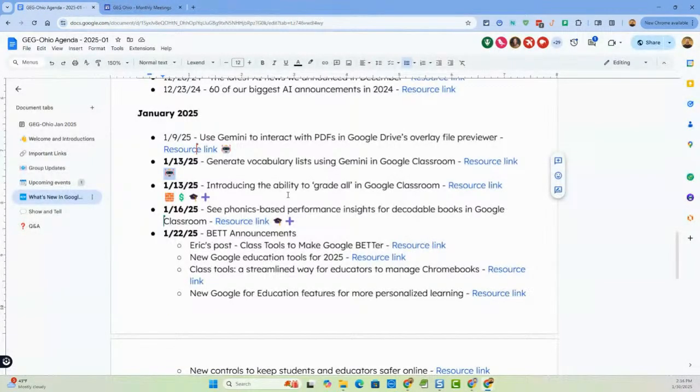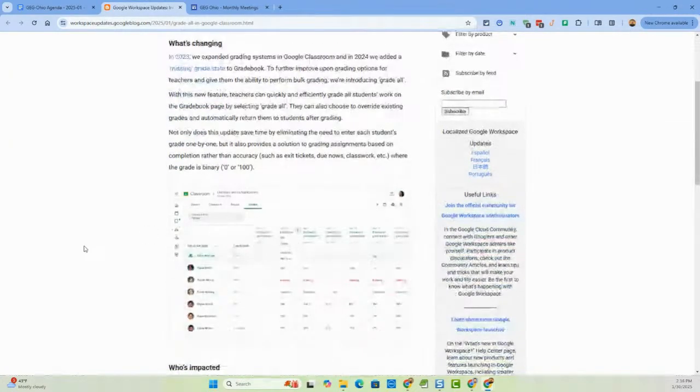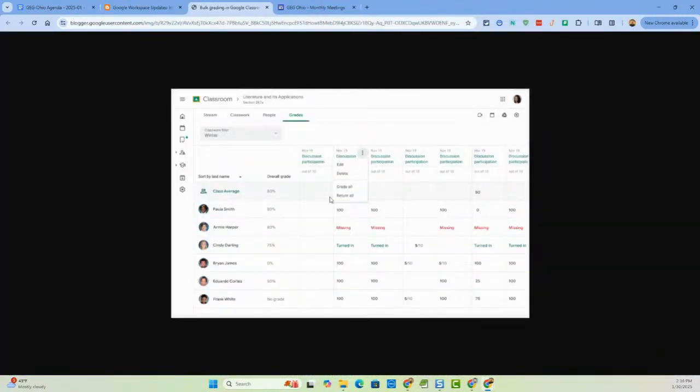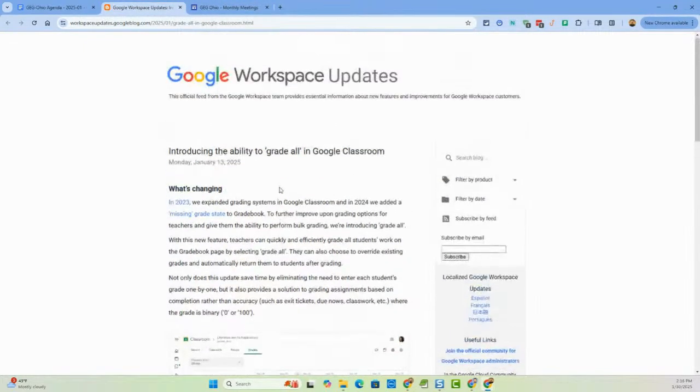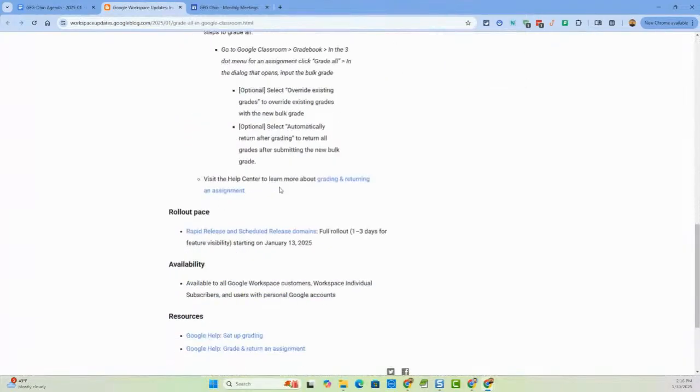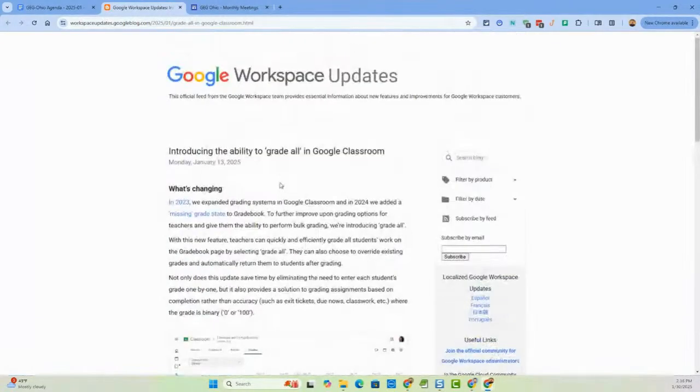I think we're close to the end of the updates. Google Classroom added the ability to grade all. This is something that I'm so glad they added. I really thought we would have had this sooner, but now when you go to the gradebook and you click on the little three dots at the top, there's the option to choose grade all and put in a grade for all of the students, rather than having to go down and do that individually. So it's not a big update, but it's a very welcomed one that I think is critical.